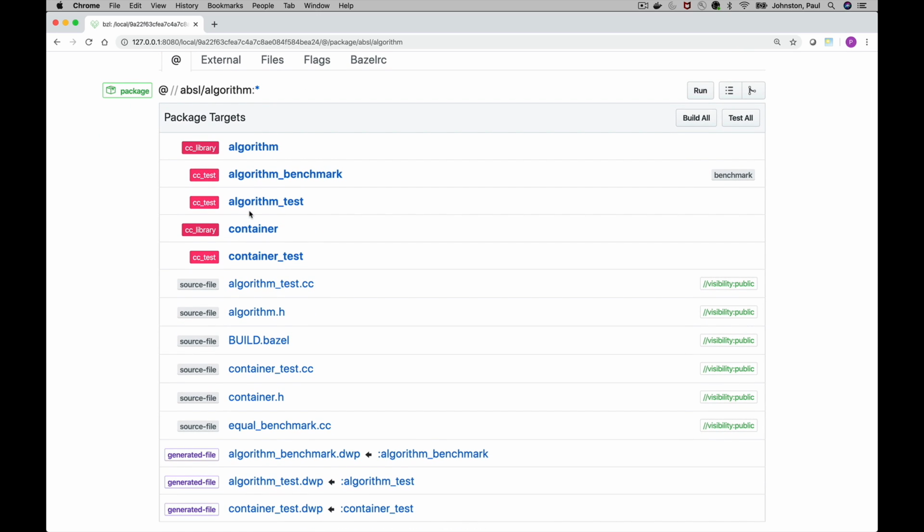And in practice, targets are always source files, generated files, or rules. So we can see this package has 5 rules, 6 source files, and at least 3 generated files. We're only seeing the ones that are quote unquote pre-declared, and we're not seeing other ones which are not pre-declared. There are other more esoteric types of targets, but you don't really need to know about them.